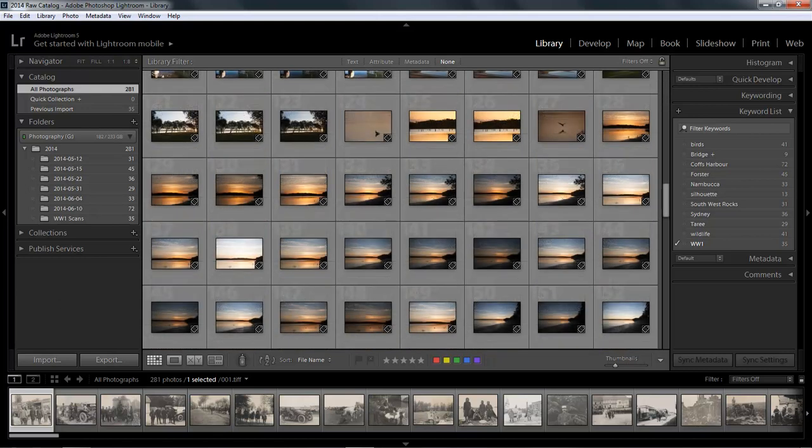Remember that the number of keywords we apply to our images is a personal choice. If you don't shoot a large number of images, then perhaps it makes some sense to spend a little more time at the import stage adding a number of different keywords. Let's look at just one or two suggestions that could be used in this instance.